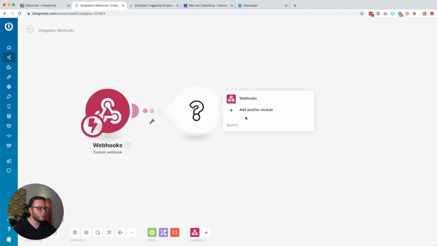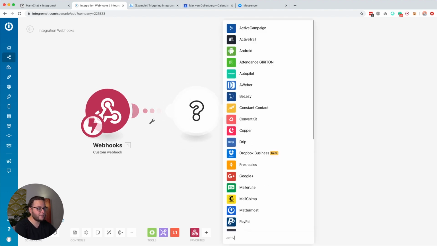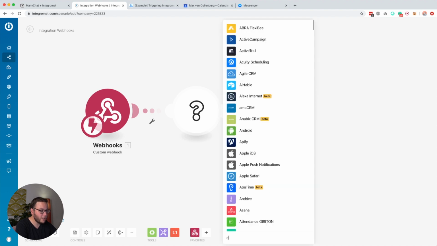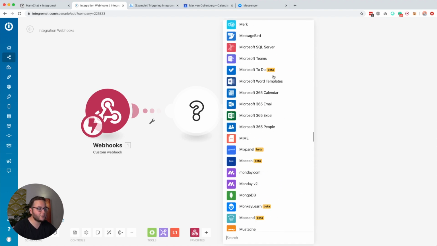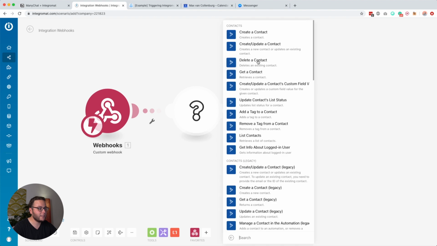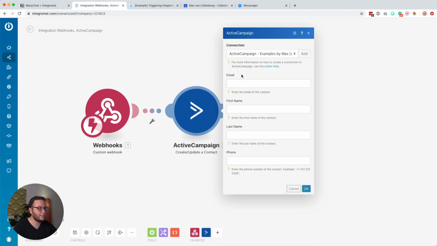Now what I want to do is I want to add this person to ActiveCampaign. So I'm using ActiveCampaign, but you could, for example, also use MailChimp or ConvertKit. There's really hundreds of tools in here, so just go through it. Yeah, lots of cool possibilities there. So here I say ActiveCampaign, and then I say here, create or update a contact.